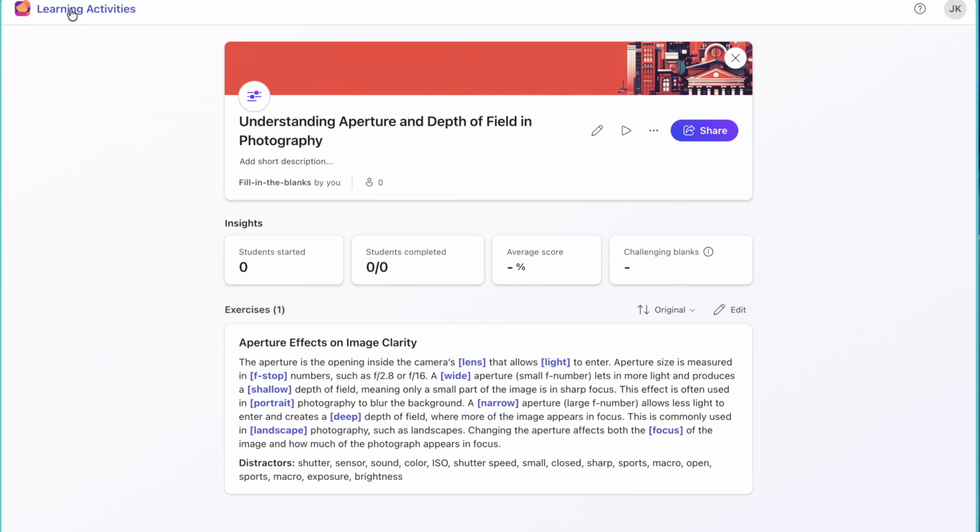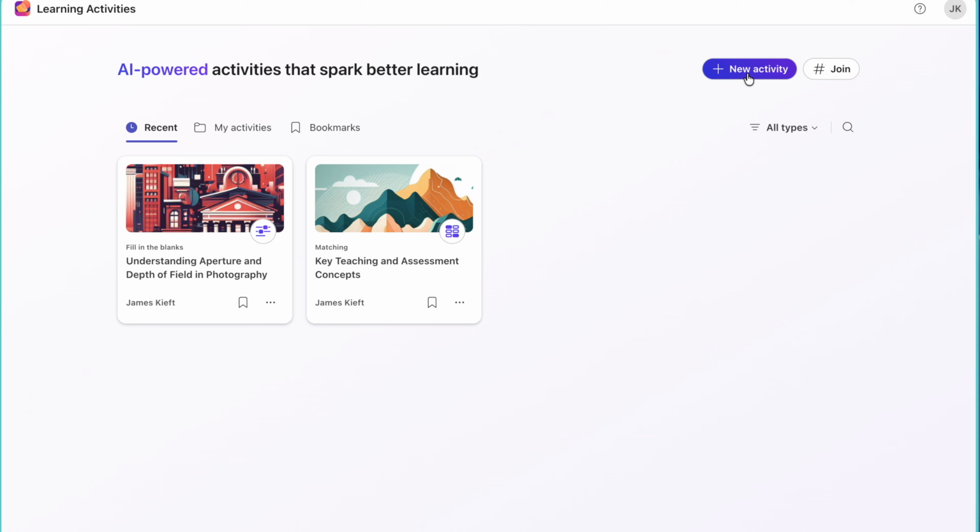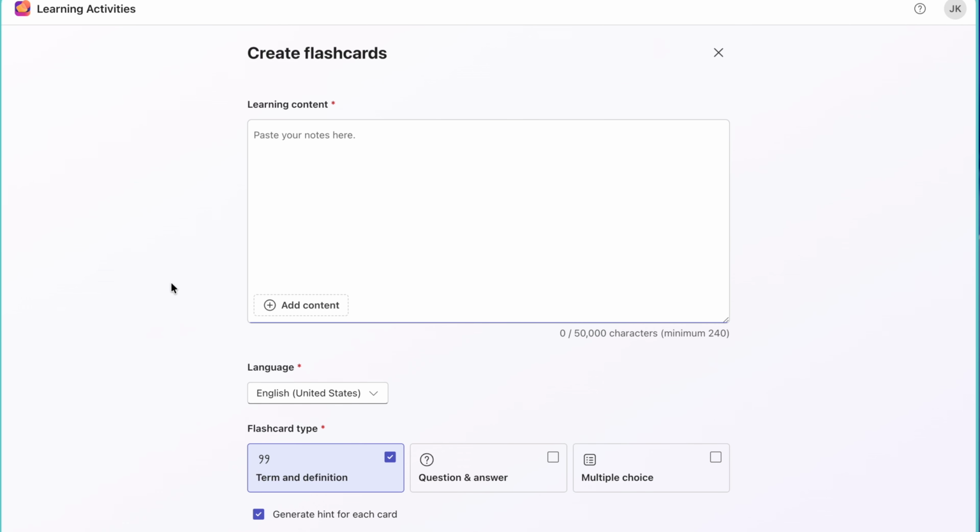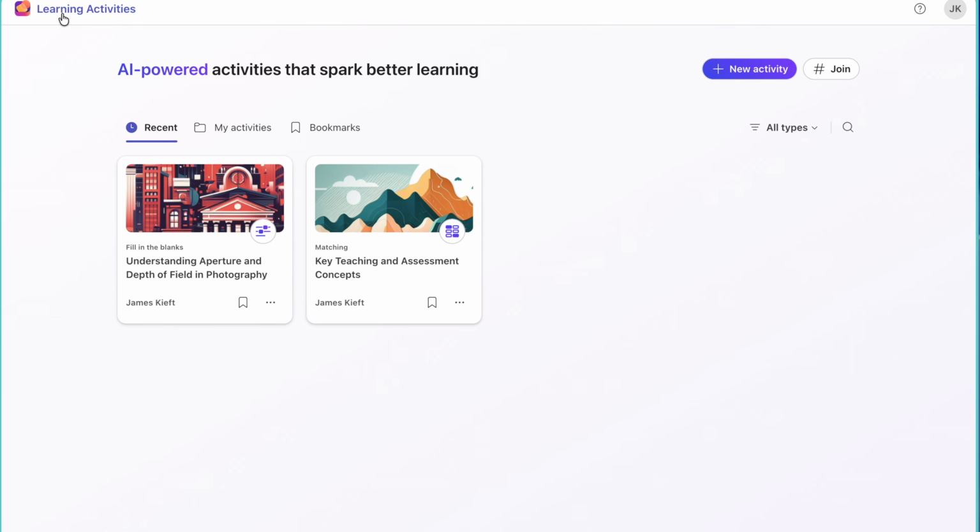Just one quick thing before we finish, the last activity is flashcards, and again, same type of thing. You can add content and then you can choose whether it's term and definition, question and answer, or multiple choice. So useful find there. As I say, I think it can be used both as on students' own devices using a link, or used as part of your teaching activities in classroom on the screen at the front of the room.